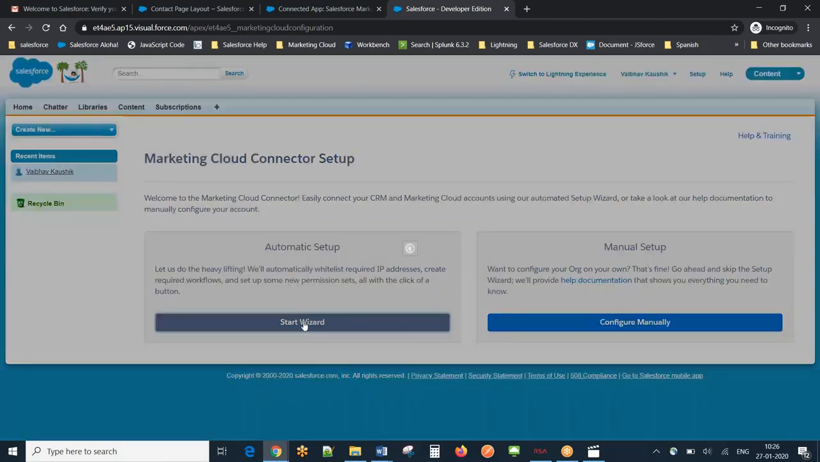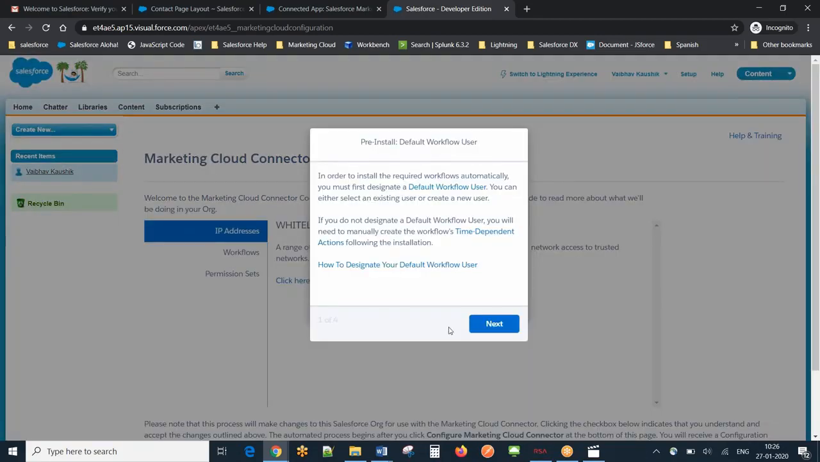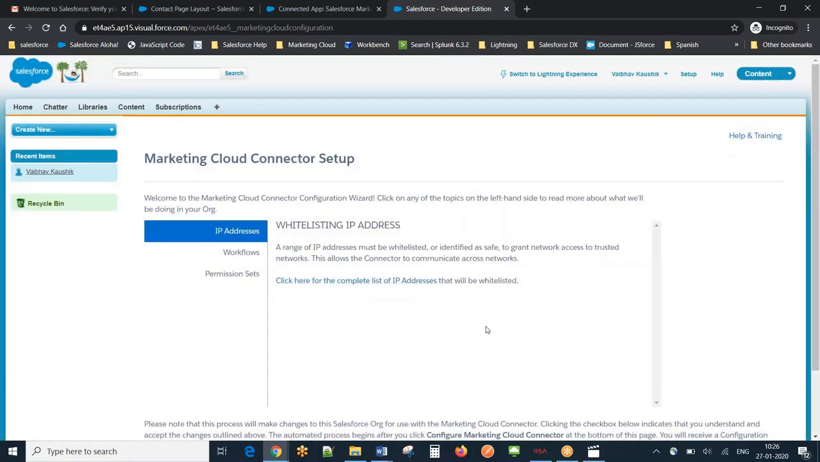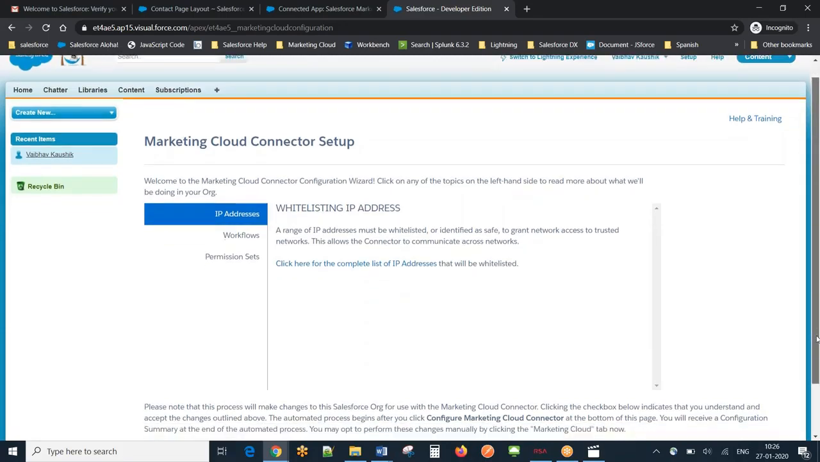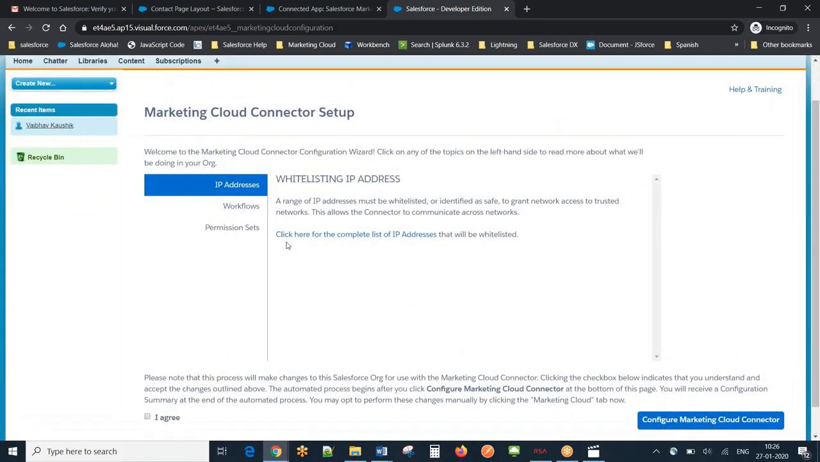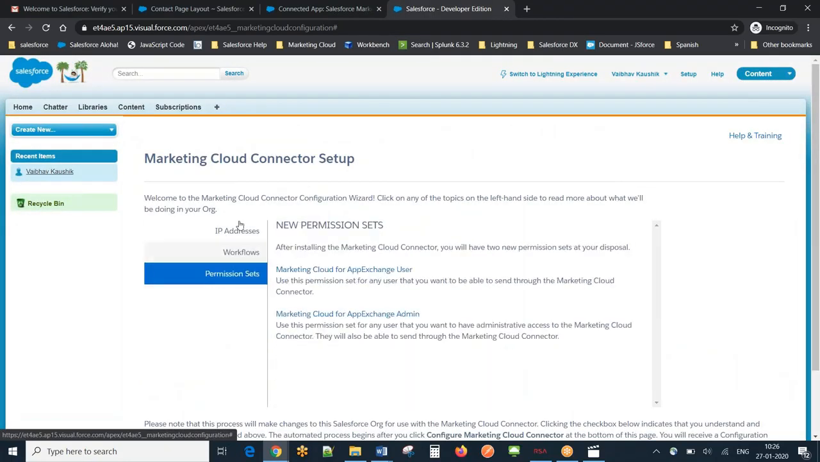But let's see, I'm clicking on start wizard and it would say yes. Whatever it asks you, all you need to do is next, next, and done. Here we need to do a few more things. It will ask whether we have taken care of all of these things or not, but we do. As I told you, we have done this.